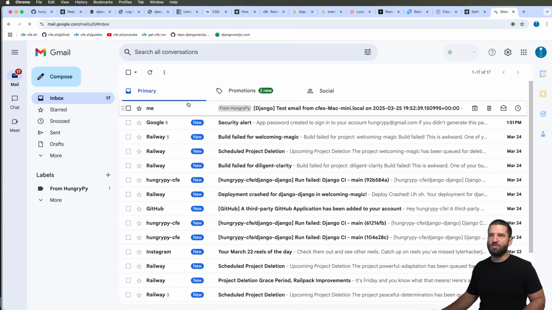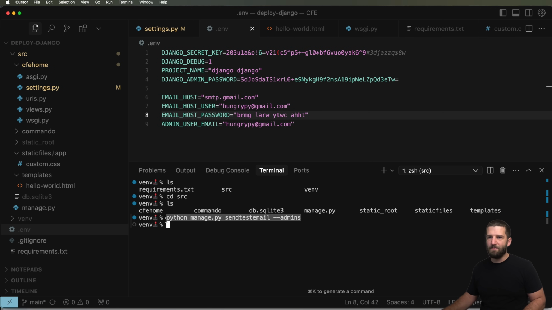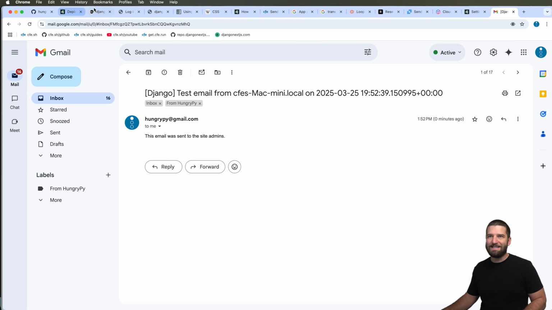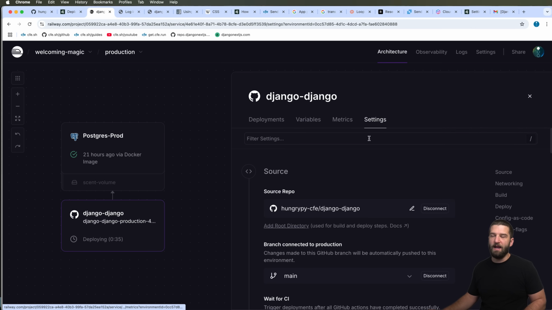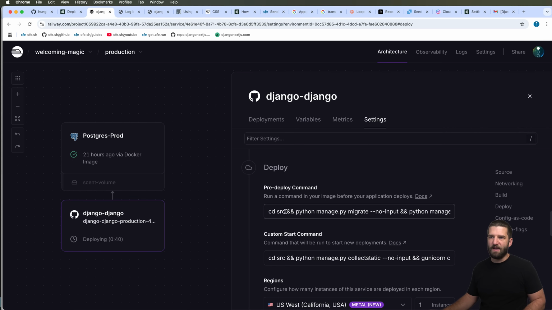So if I go back into Gmail, what I should get in here is something like this. This email was sent to the site admins. So this right here, I actually want to see if I can use it during my build process. When I go to build it or deploy it, I want to see if I can actually do this.